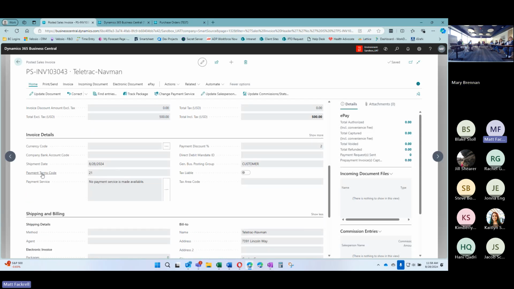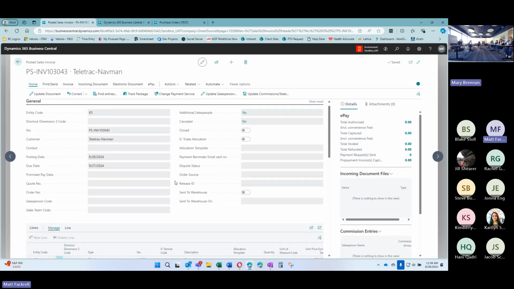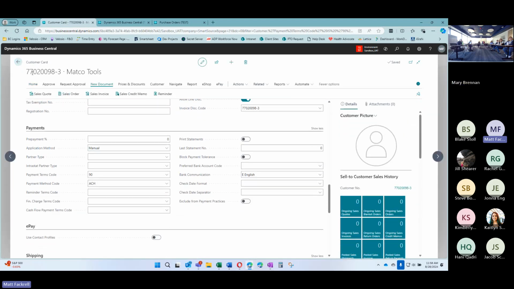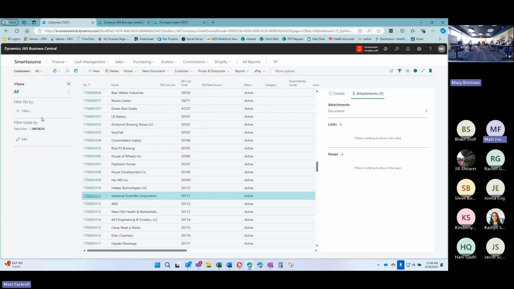In my invoicing, I can see I've got my payment terms code of 21. But if I go to this customer card and look at the ledger entries, I'll be able to see that there is a discount available with a 10-day due date. So let me show that. I'm going to back out of here and come back into my customer card. You notice it's shuffled because I was on a filtered list. It no longer is showing there. So let me change to 21.